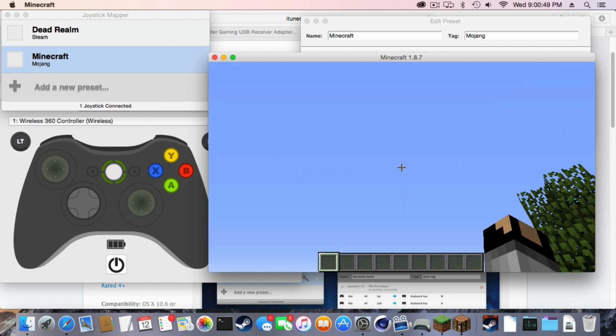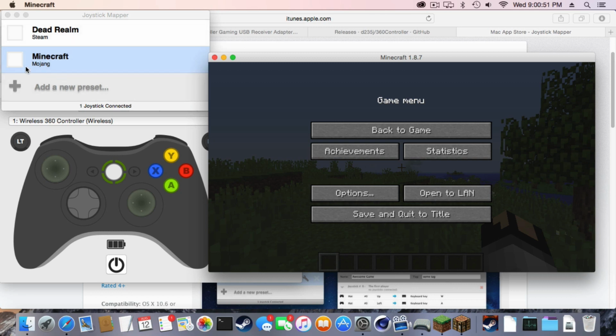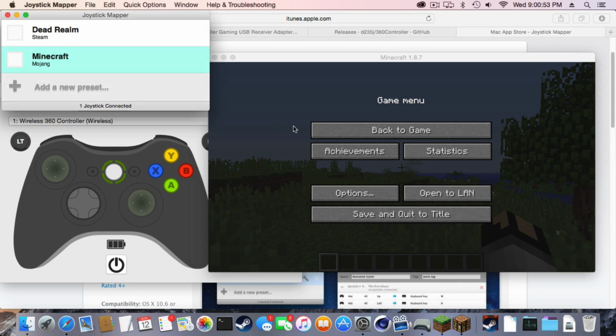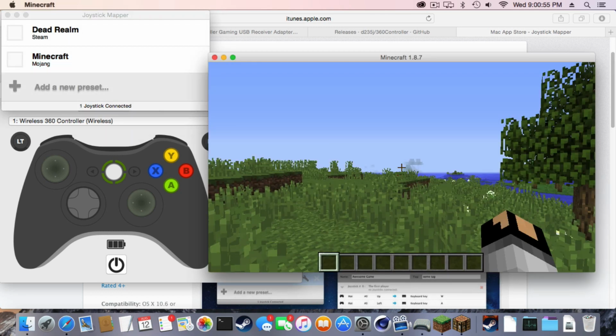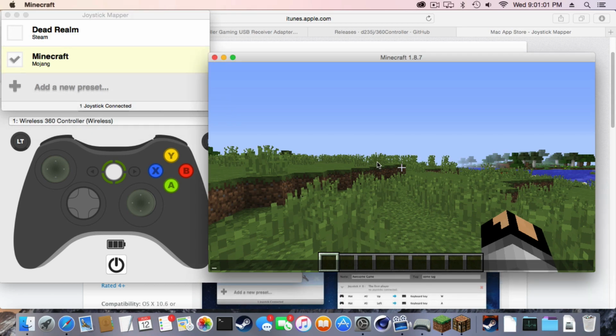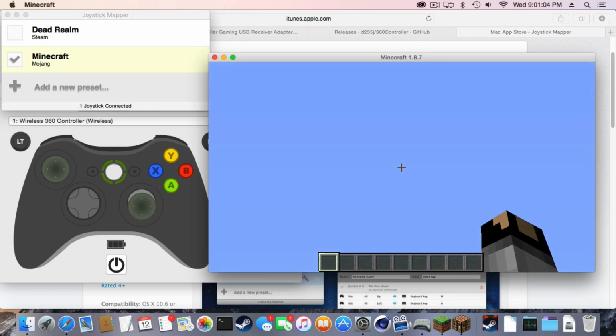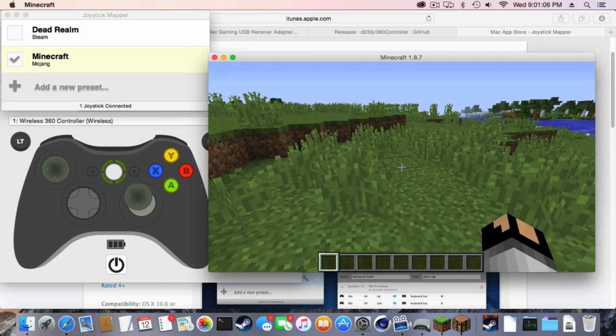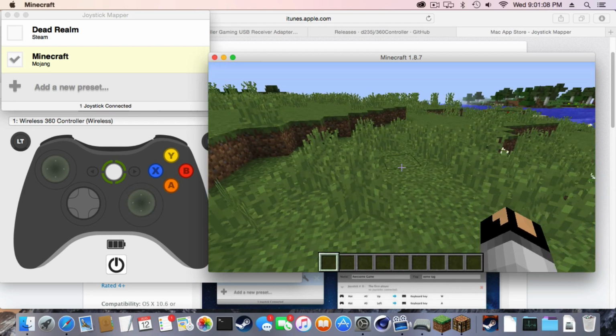So then, let's try it now. Oh yeah, I forgot to activate it, sorry. So use this preset, and I forgot to activate it once again. Sorry, guys. All right, use this preset. Now we can look up and down, and you can change your sensitivity and stuff. You can jump now.